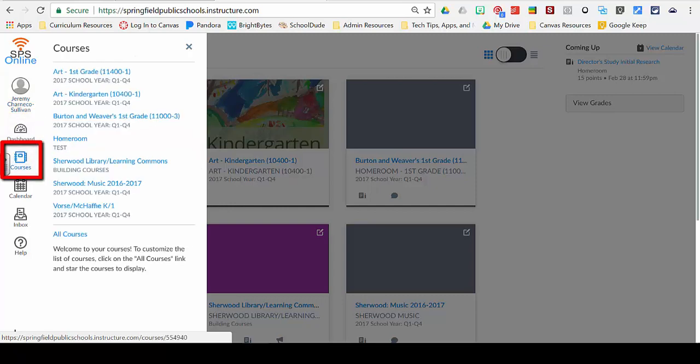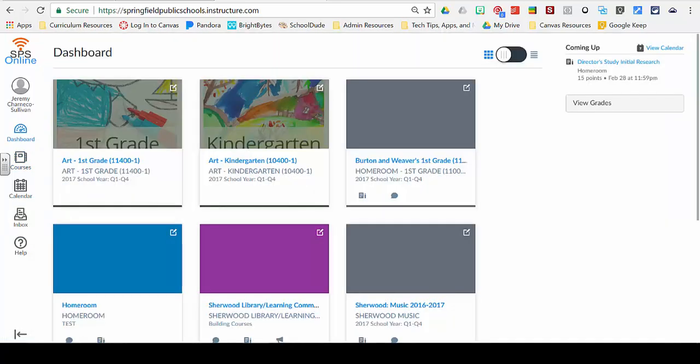With courses, you can access all of the courses your students are in, in addition to accessing that from the dashboard. Calendar will load the calendar for all of your students' dated activities within Canvas, and then Inbox is used to communicate with your students' teachers. And that's how you can use Springfield Public Schools Learning Management System Canvas to stay on top of what's happening with your students within their schools and classrooms.